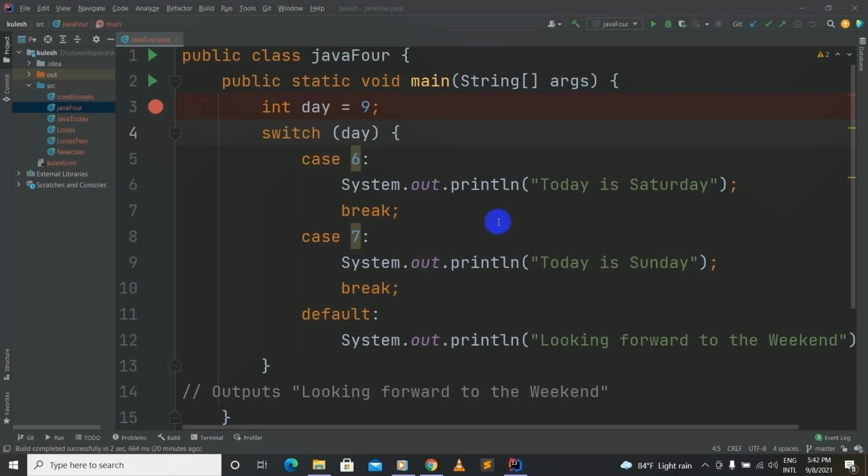And that's it for today's lesson. I have taught you about the switch cases in Java.